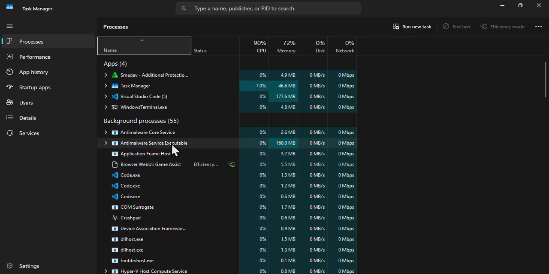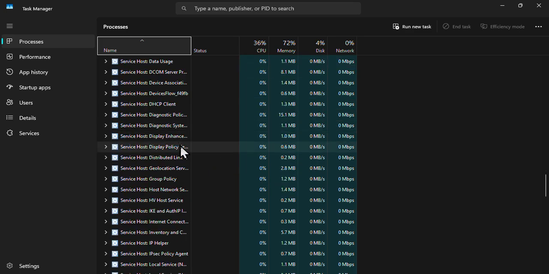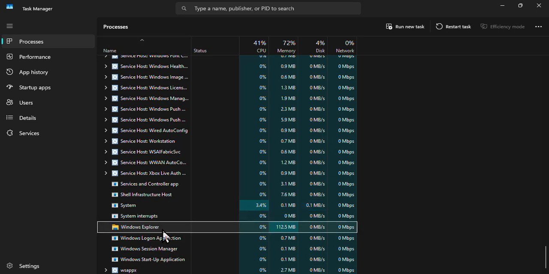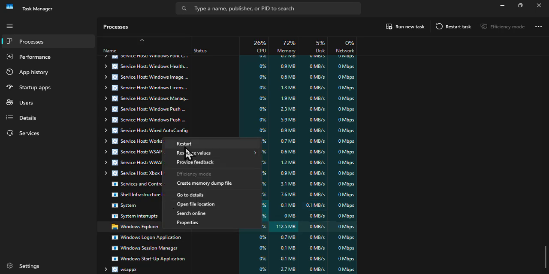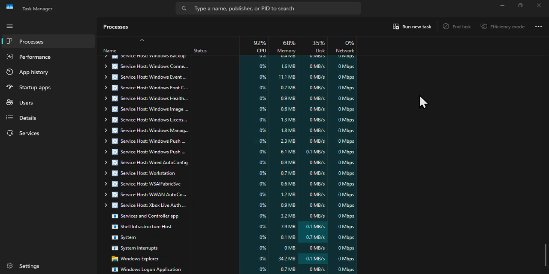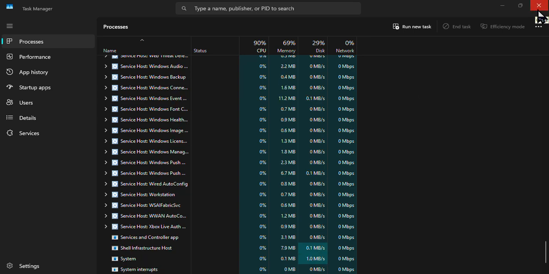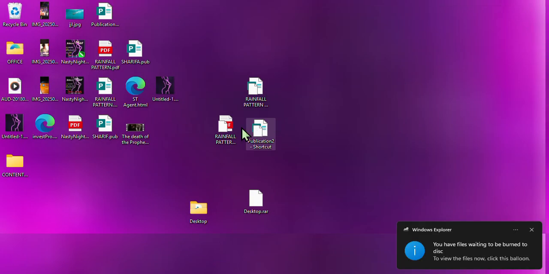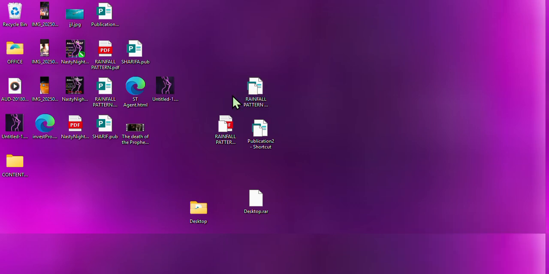Okay, and in task manager you scroll to the bottom and you see Windows Explorer. You can right click on it and then click on restart. Okay, after it has been restarted, you can close the task manager from here, and you can see that the arrows which were on the icons here or the shortcuts here are now gone, and our goal is successfully achieved. So this is what I have for you today.